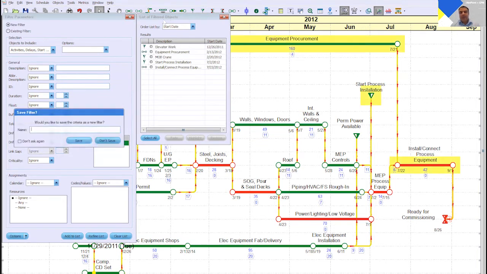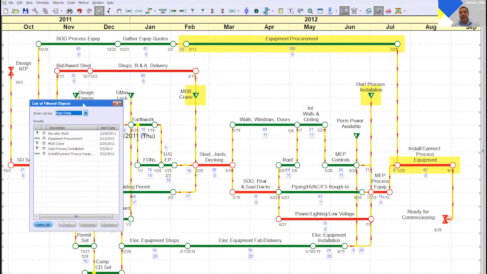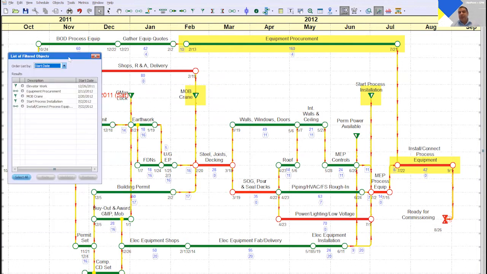At this point, I don't need to save this filter. So you can see that there are objects within your schedule that do have positive drift. In this particular case, equipment procurement is one of them. Because equipment procurement has drift, the install, connect, process equipment, which then connects to it, has drift.